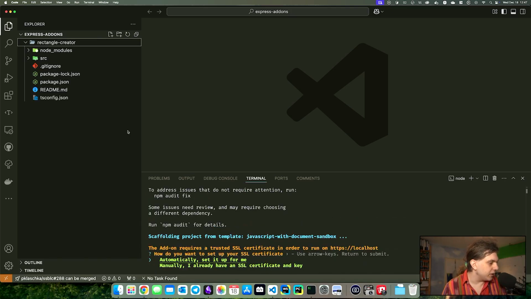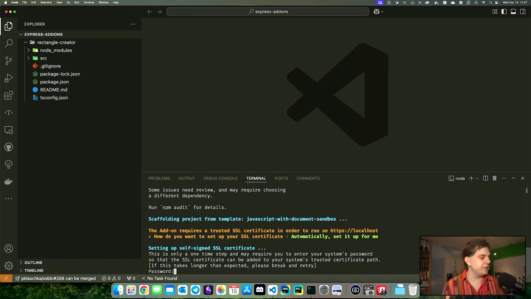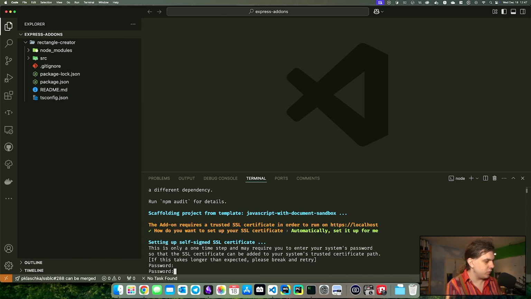And now we would need to set up trusted SSL certificates. So let's automatically set them up. Yes, automatically set them up, please. We need to enter our administrator password. Do it again.